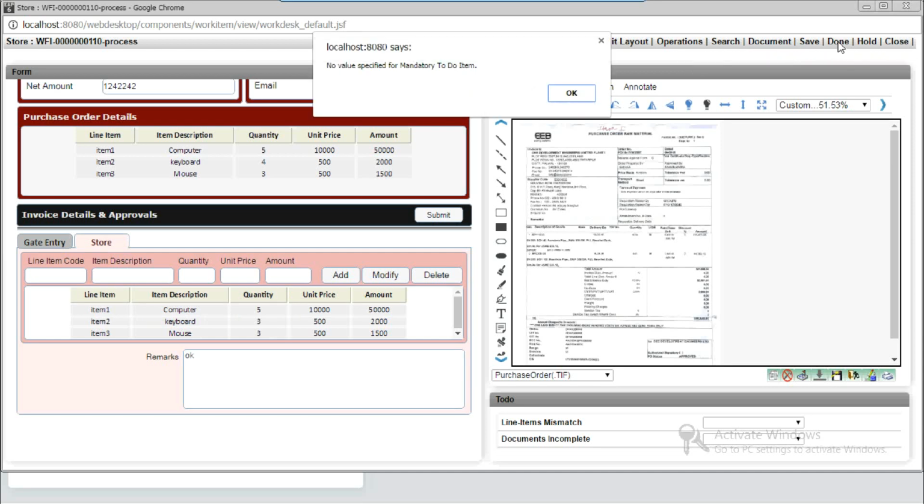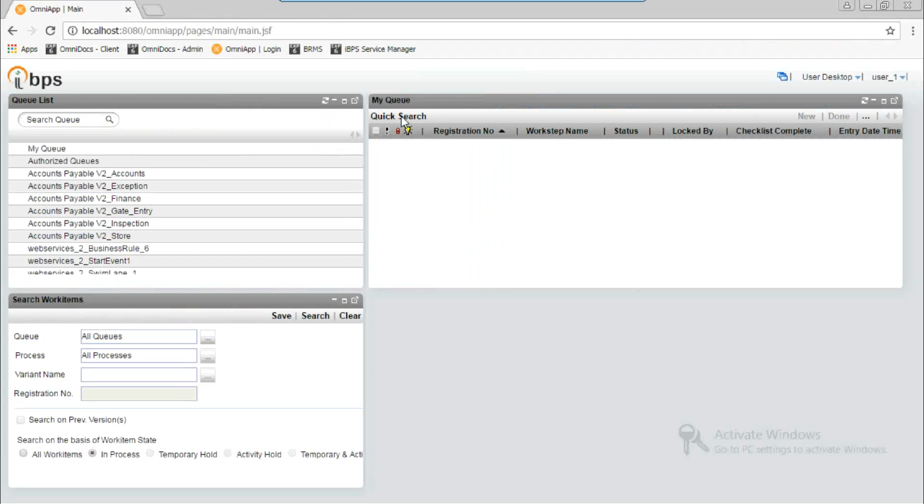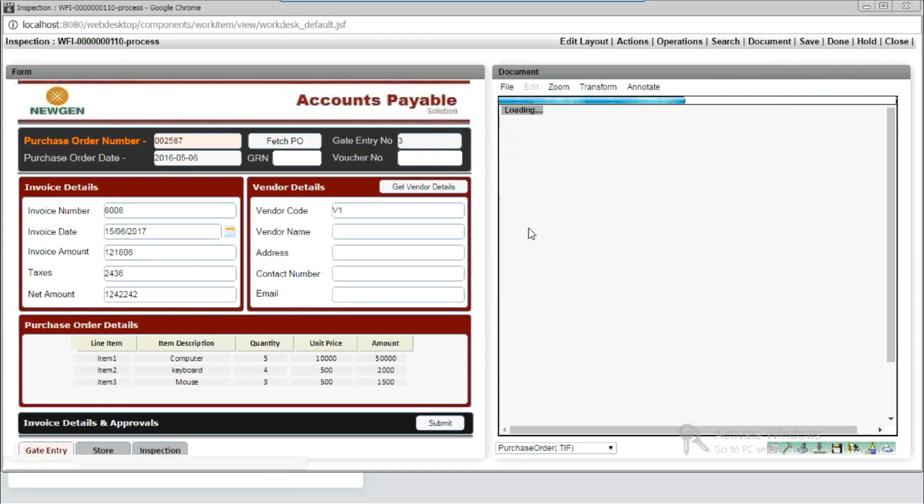Now as he try to do it, some alert message coming up that there's a mandatory to-do list that one has to go through. So we are providing you with a first time right approach, so that any essential thing that need to be checked must be checked at this level itself. So the line item mismatch, if there is any, so it says yes, the documents are incomplete, say no, and can move it further. It can go to the next level. It has gone to the inspection stage.